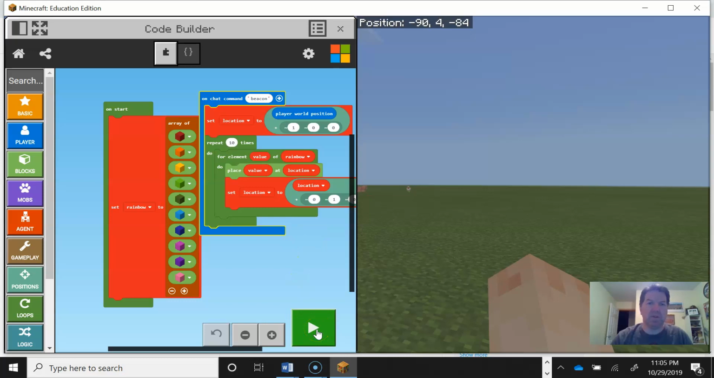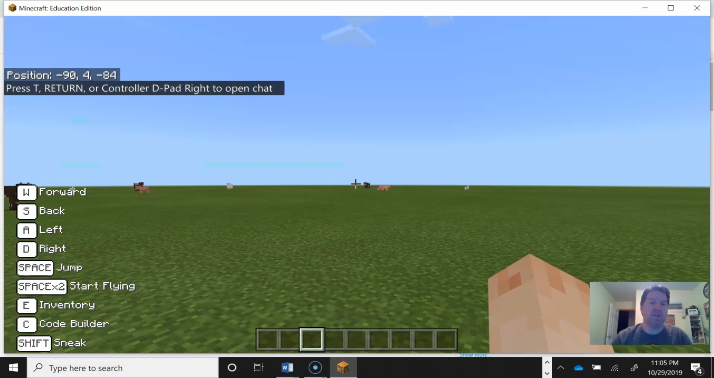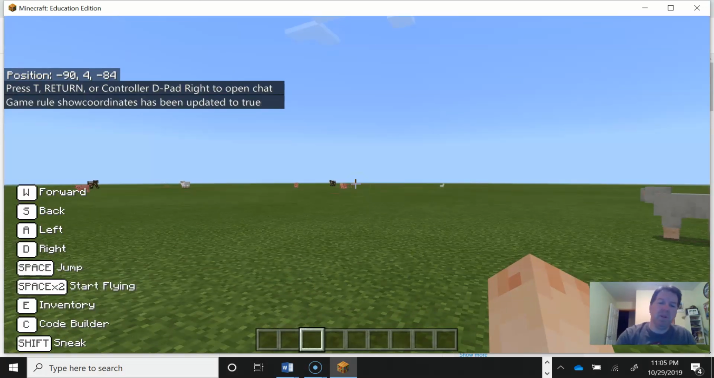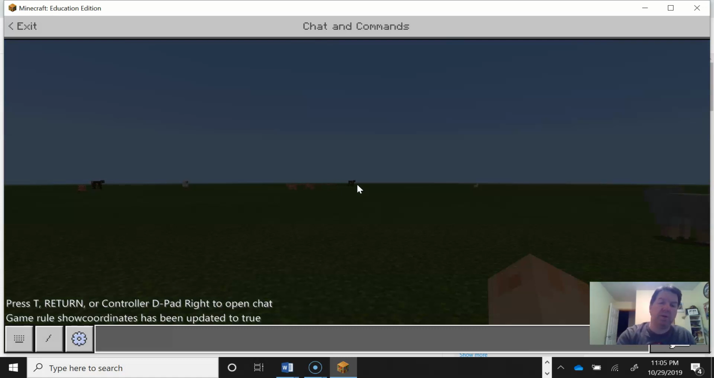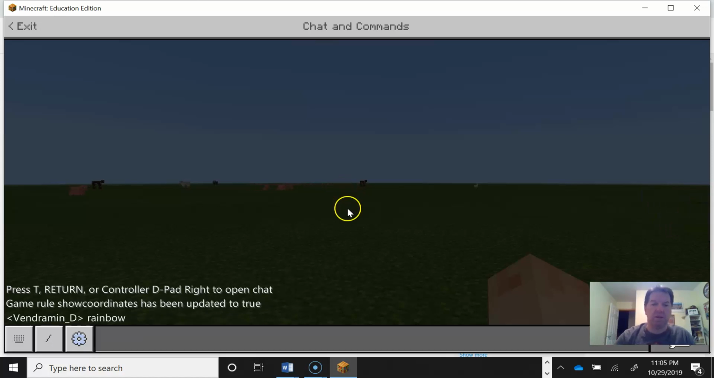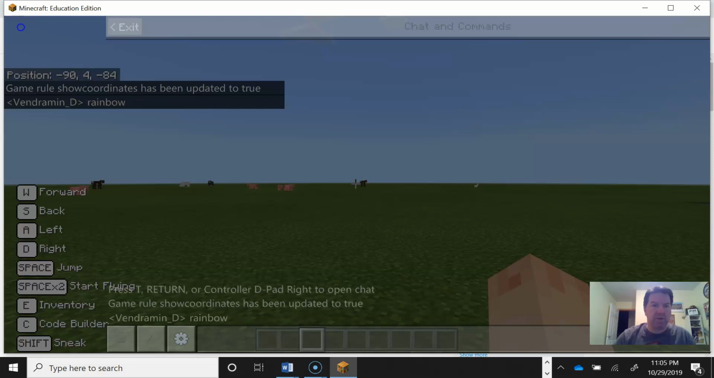Let's give this a go, and let's make a rainbow beacon. I'm hitting play here, so it will basically upload the code into the agent, so then I can execute and see how it looks. So like we always do, I'm hitting the letter T, and that opens up my code, and I'm going to type in rainbow. Alright, so let's see what it does here.